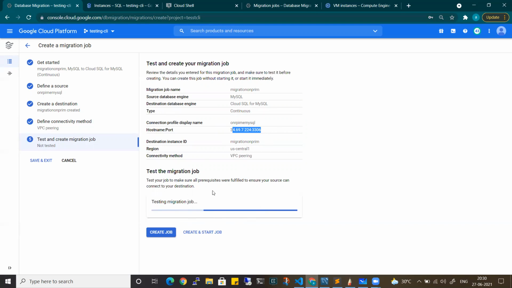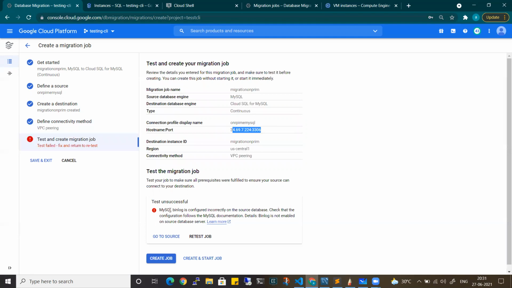Once this is green, when the testing of the migration job is green, that means we have successfully been able to establish a connection between the source and destination. And from there, you can try to migrate the databases that you want. Come on. It's trying to test. Okay, the test was unsuccessful. MySQL bin log is configured incorrectly in the source database. Check the configuration follows the MySQL documentation details. Bin log is not enabled.